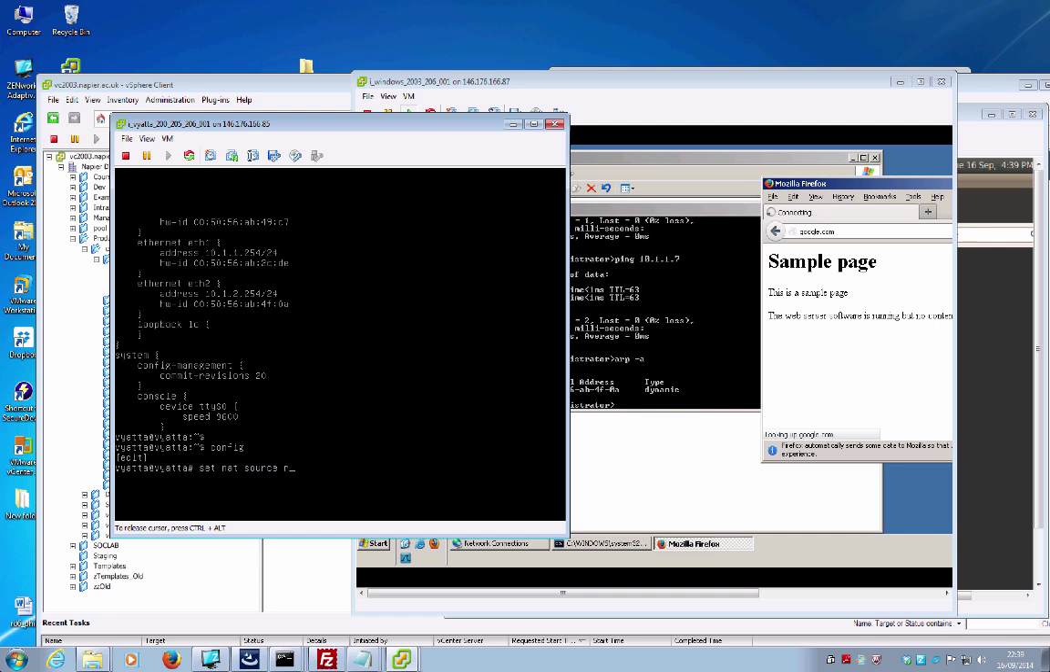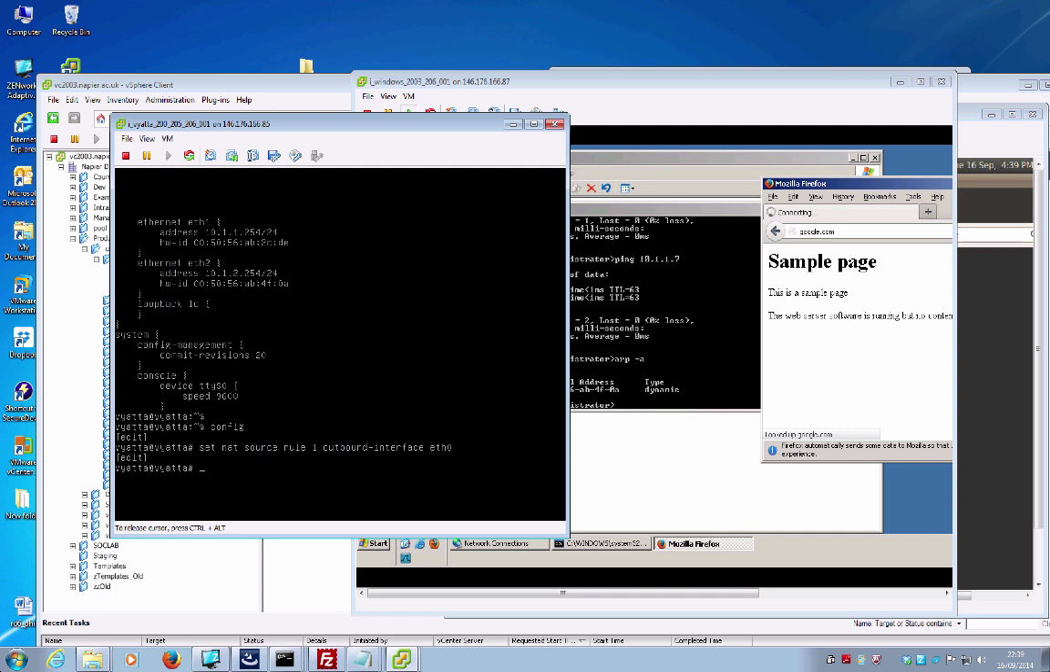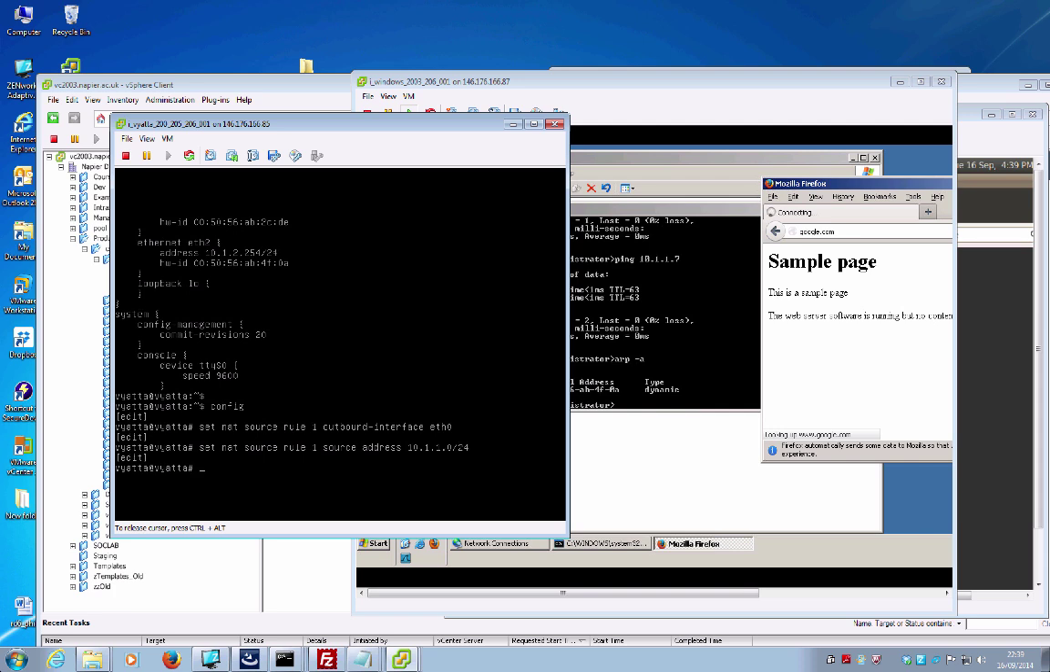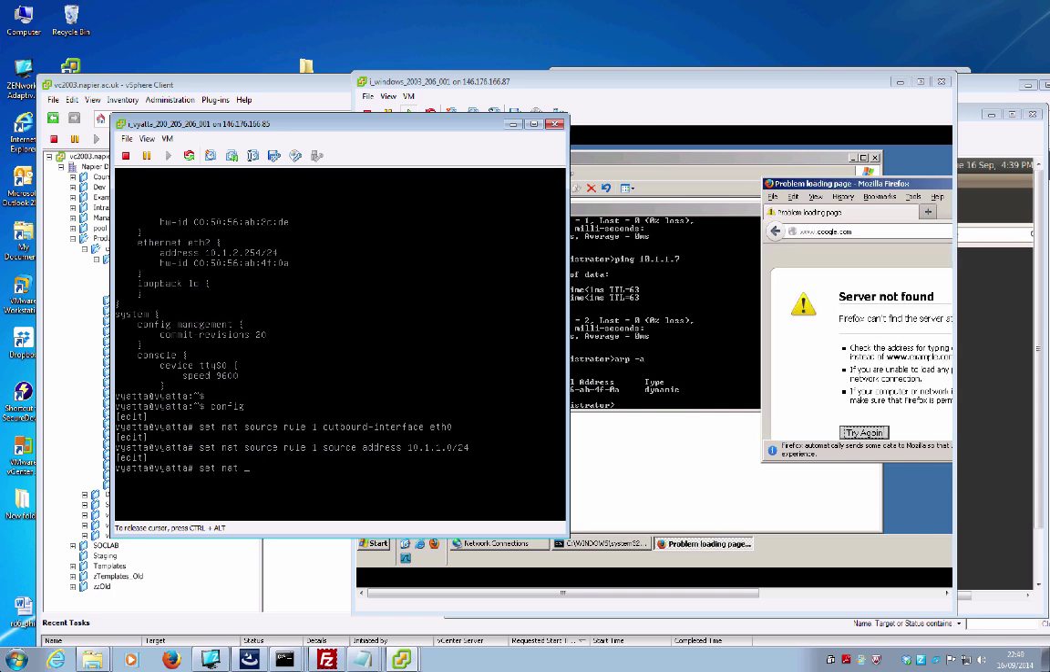So we set up a rule, number 1, and the outbound interface is going to be Ethernet 0. This is going to take our addresses that can be routed, and we're going to route that out. Rule 1: if the source address is 10.1.1.0, anything on that network is the source address, and then that's going to be overloaded with address masquerade.